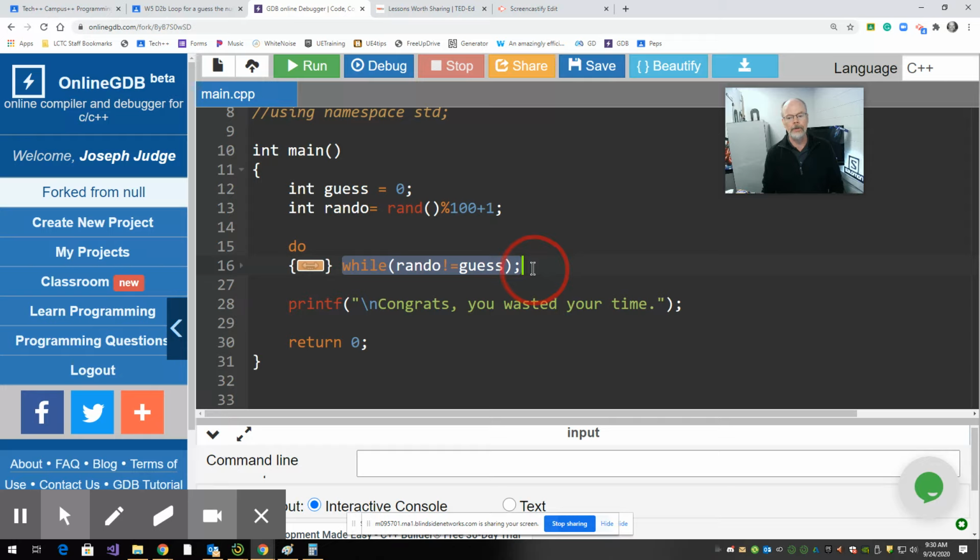Now, this is a little bit weird. I'm going to drag this line from here and put it where the word do was. I'm going to make this a comment, but I also don't want the semicolon there. So do it this way.